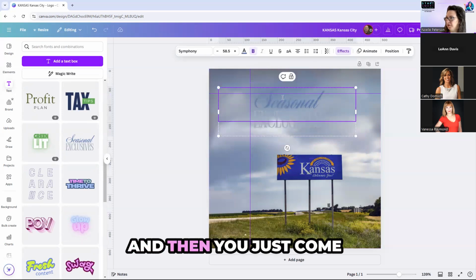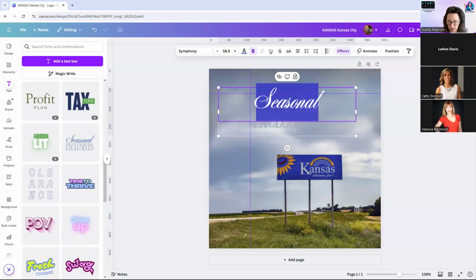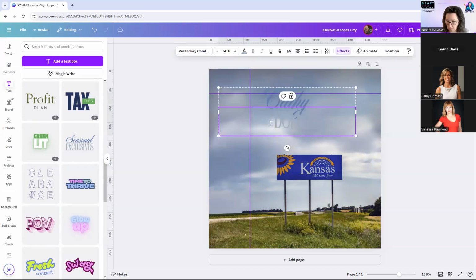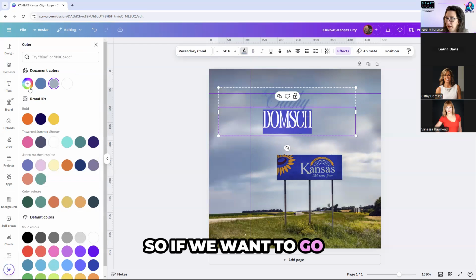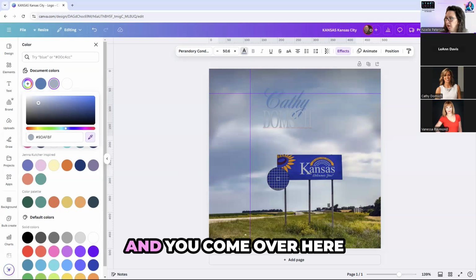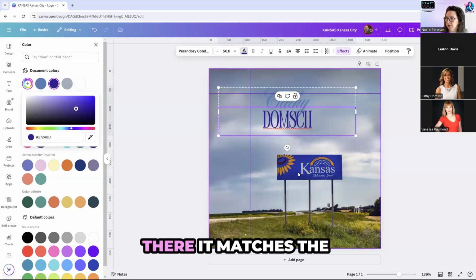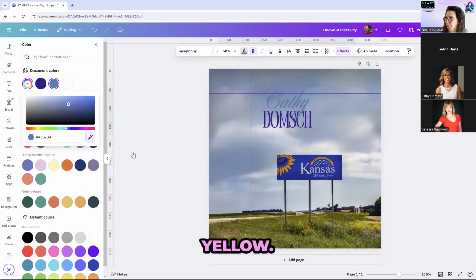Like if you were doing, and then you just come over here. I want to move it. Double click it and say Kathy Stomps. But then you can change the color too. And so if we want to match the Kansas, we pick our little plus sign, click this, and you come over here to the Kansas sign, and there it matches the color. Neat. Cool. And then Kathy, I want to do it again, but let's match the yellow.